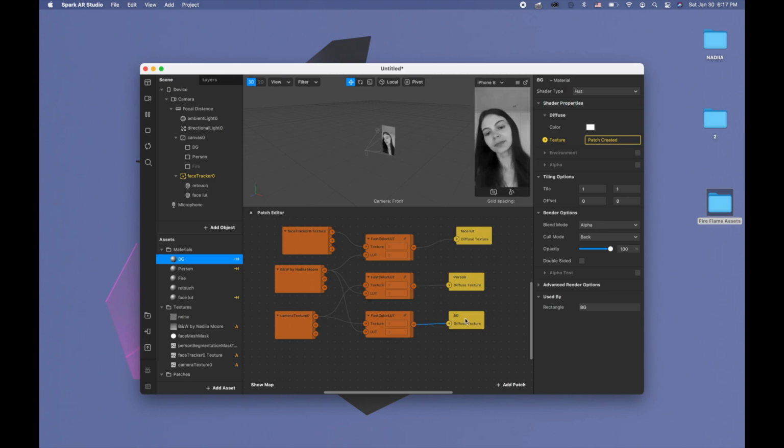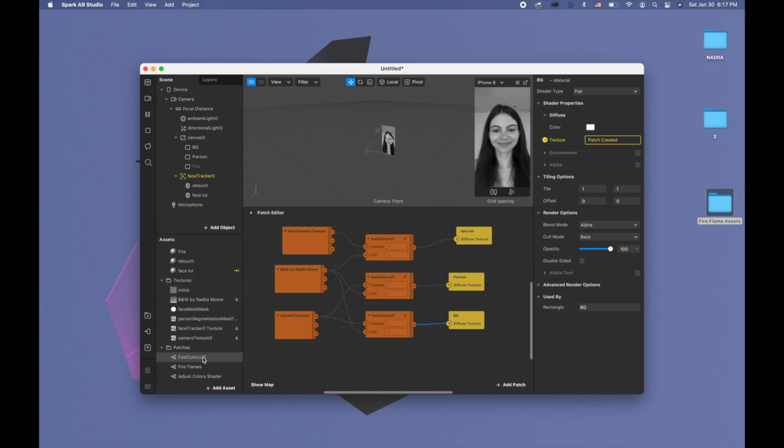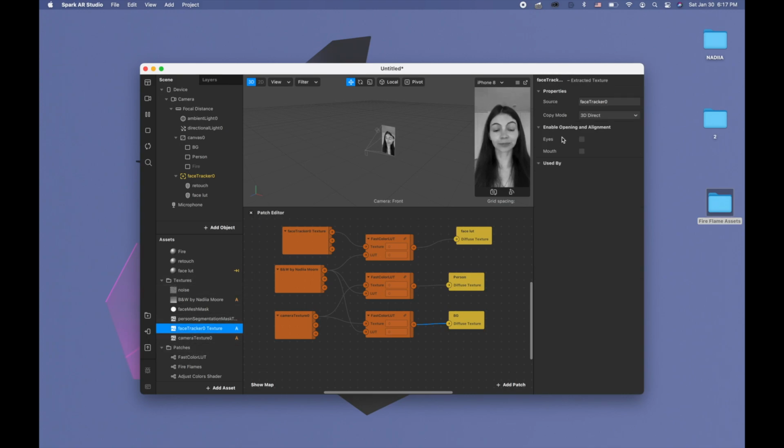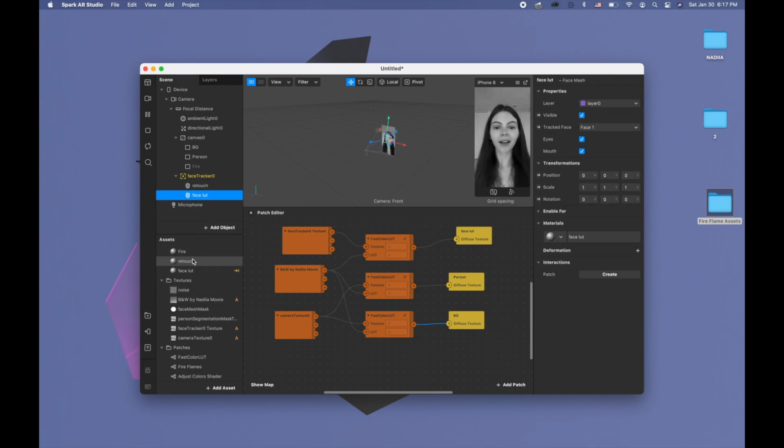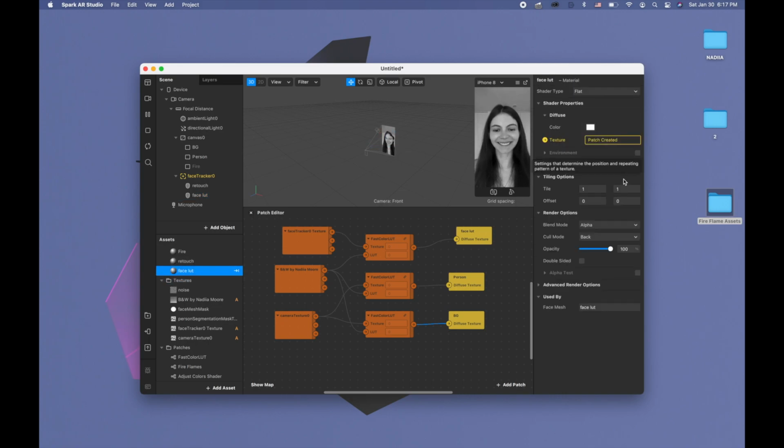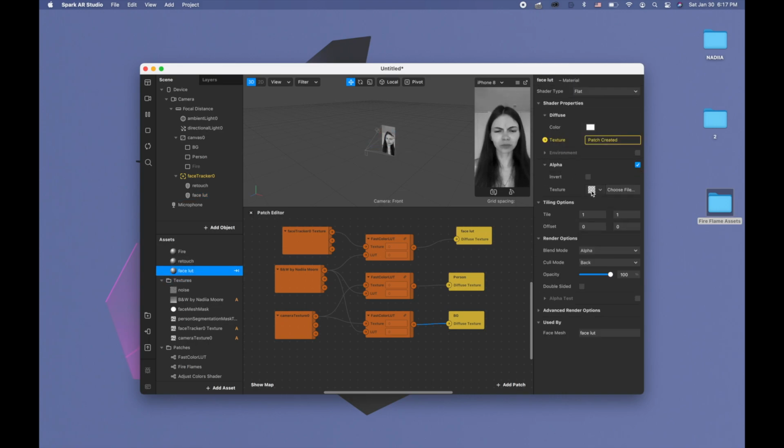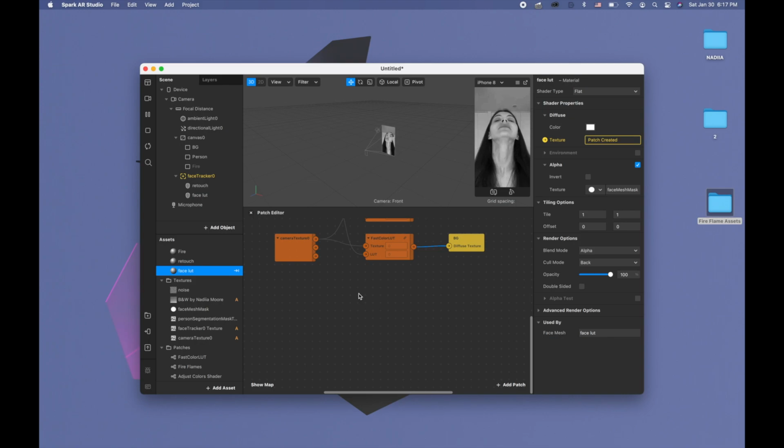Now we need to fix our mouth and lips, so I'm going to the face tracker texture and checking this on, and also we need to fix our neck, this line, so I'm going to the face slot in materials, and then I'm clicking on alpha and choosing this face mesh mask. Okay, so we're done with this part.